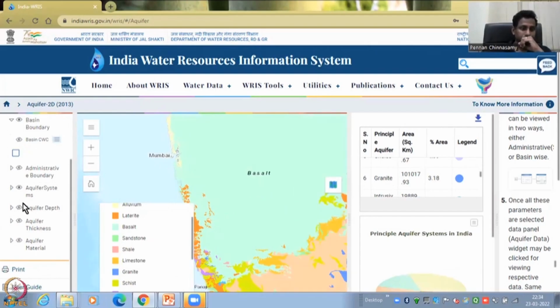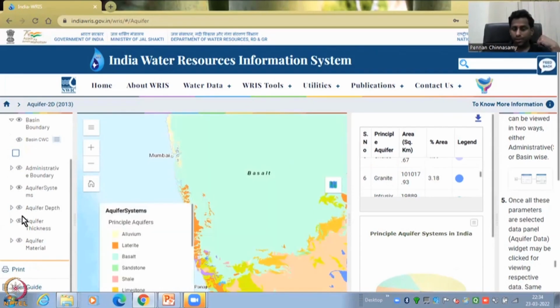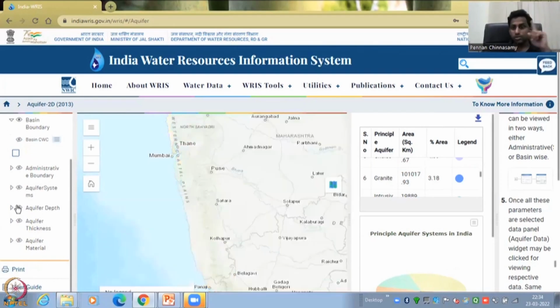Good. So what else can you see? You can see boundaries. You can see the aquifer systems. If I close this, the legend goes off. If I close it, I need it, so I am going to take it up. Okay. Then you can see that is one property. So aquifer system, what aquifer it is, one property, 2D property.